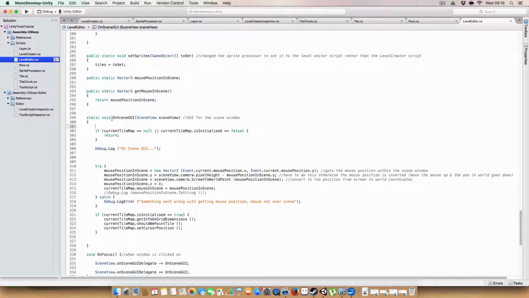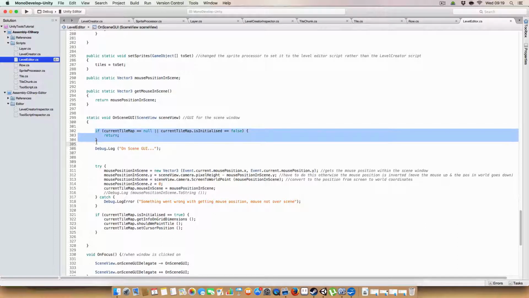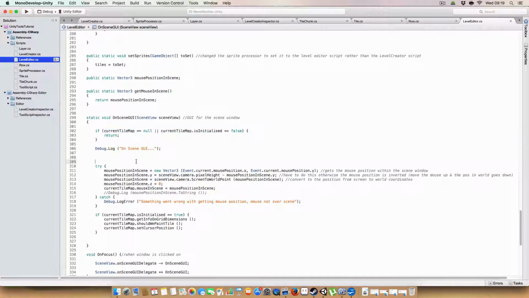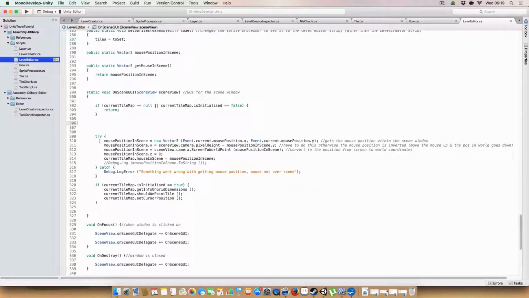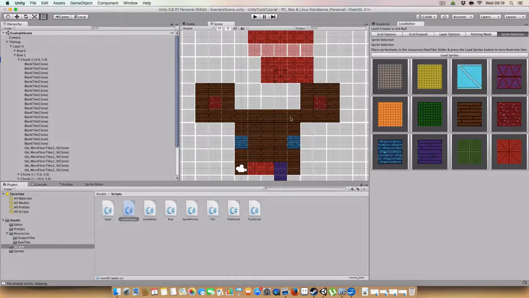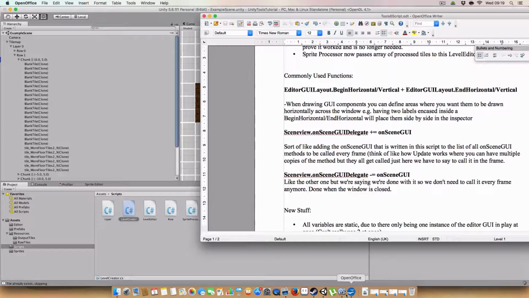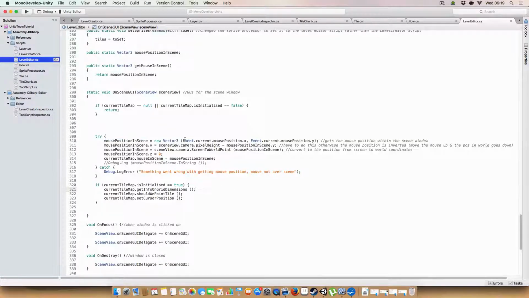Like I said before, this is just called by adding it to that delegate. What it does is it checks. It just returns if we don't have a current tile map that is initialized. I don't need that on scene GUI. Basically, it stores the mouse position in the scene window, otherwise known as this little window here, because we need the event.current.mousePosition to access it, and that is only available in GUI methods. So that's why we do it here in this OnSceneGUI.